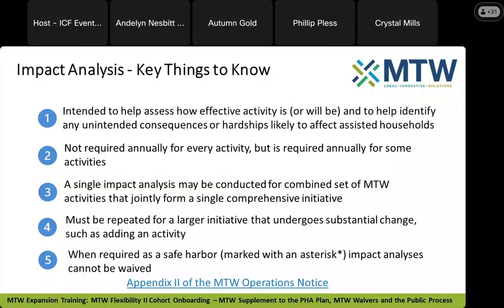because change is hard for everybody. So it's really important to hear them out, to address their concerns, and talk about the positives that the activity will have. There may be backlash, it's common. Surprises, nobody likes surprises. So it's important to involve staff, families, residents, and the community in the impact analysis process to avoid these surprises. Helpful impact analysis information can be found in the operations notice appendix 2, which is linked in this slide.